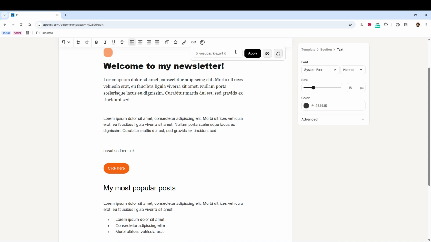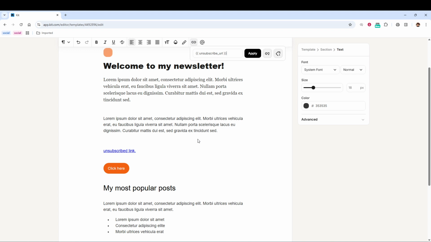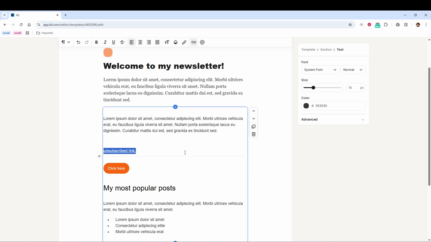After you've typed that in, confirm the change by clicking Apply or Add Link, depending on what your version of the editor shows. Once you do this, your selected text is now a dynamic unsubscribe link. A good final step is to send yourself a test email to make sure the link appears correctly and takes you to the unsubscribe page. And that's all you need to add a custom unsubscribe link in Kit using the manual shortcode method.